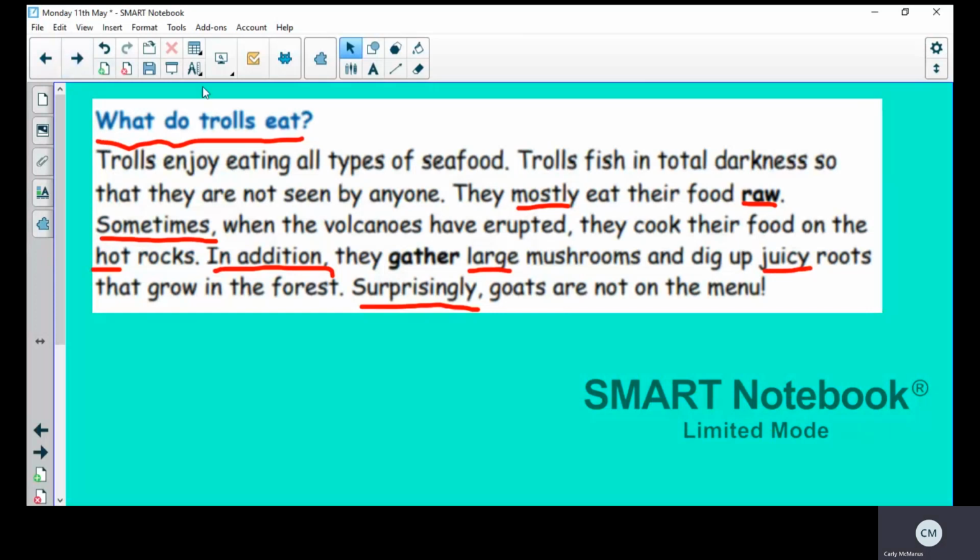So I've highlighted some key points here. I've underlined the subheading because you need to make sure you have a subheading. And then we've got words like mostly and sometimes, which are generalizers. Now they can go at the start of a sentence or they can go just anywhere in the sentence. We've got adjectives like raw and hot, large, juicy to describe things. We've got a conjunction starter, in addition, remember the comma, to add on more information. And then we've got an adverb starter here, surprisingly, and then a surprising fact about trolls.